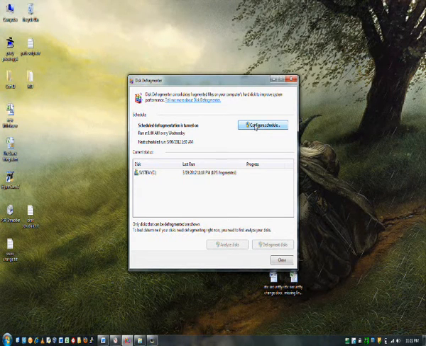A nifty feature is the ability to configure a schedule. So I've told my computer to defrag every week at 1 a.m. on Wednesday. Now, I'm a very heavy user of this computer. I move a lot of data around, so a weekly defragmentation is appropriate.